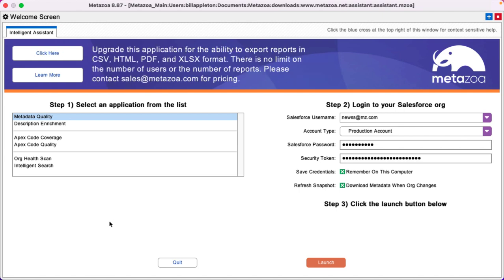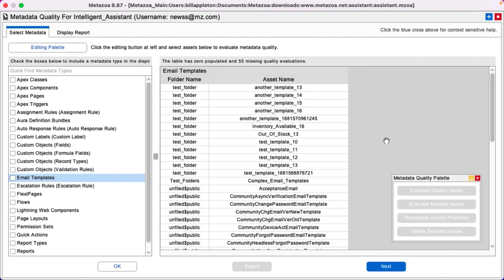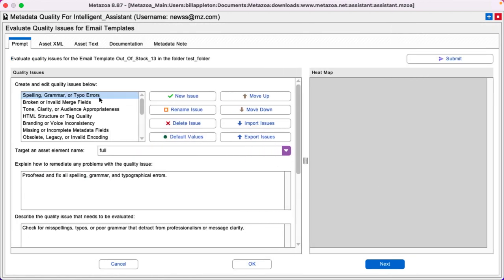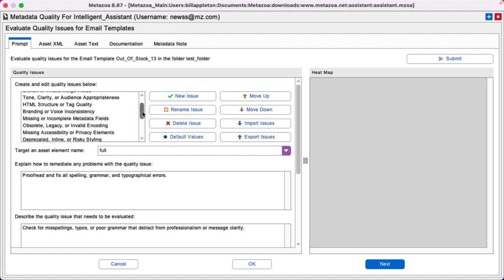The Metadata Quality Report lets you build quality heat maps for your metadata assets and remediate various problems. Let's take a look. Let's select one of our email templates and evaluate the quality issues. Now over here at left, you can see various issues that affect the quality of an email template. Spelling, broken merge fields, tone, clarity, appropriateness, HTML structure, branding and voice, everything that you might need.